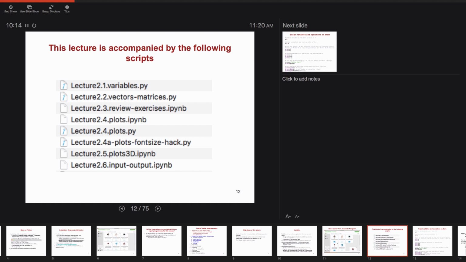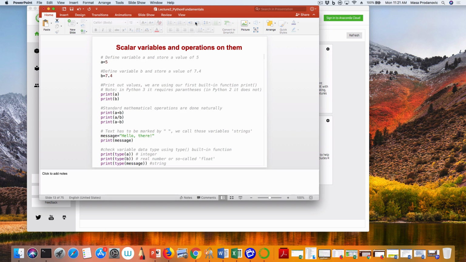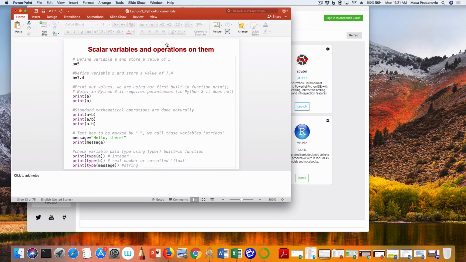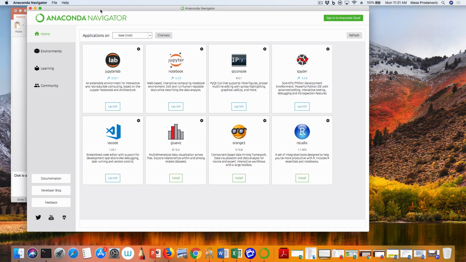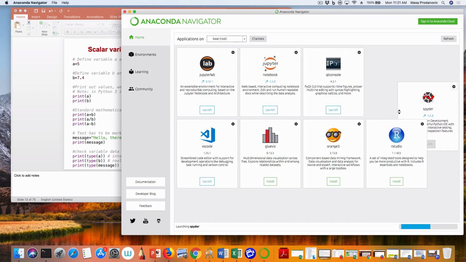Everything else is available either as video or these files. Okay, so let's actually get going with some very simple stuff. And I did post this file on Canvas. It's in files, so you can look at the lecture out there. So I'm going to start Spyder. We're first going to introduce Spyder as an environment.